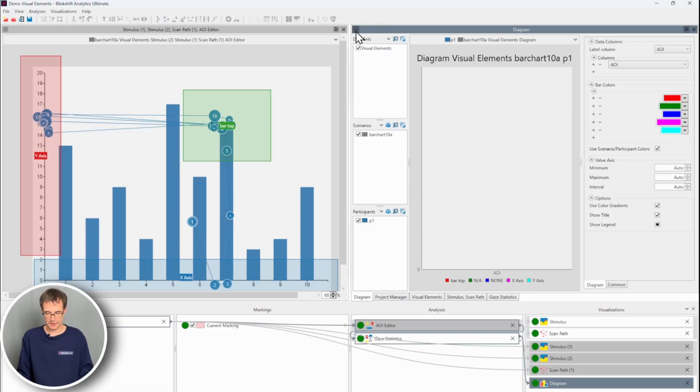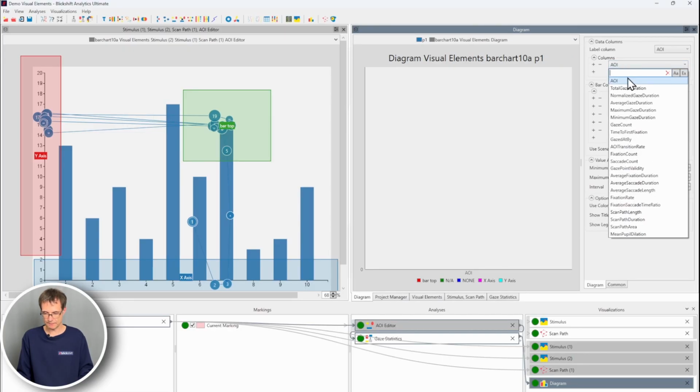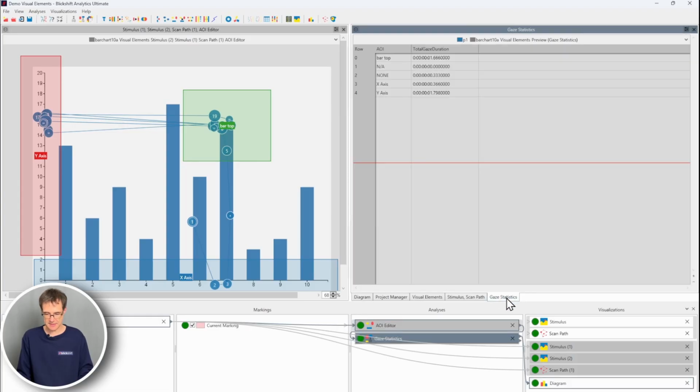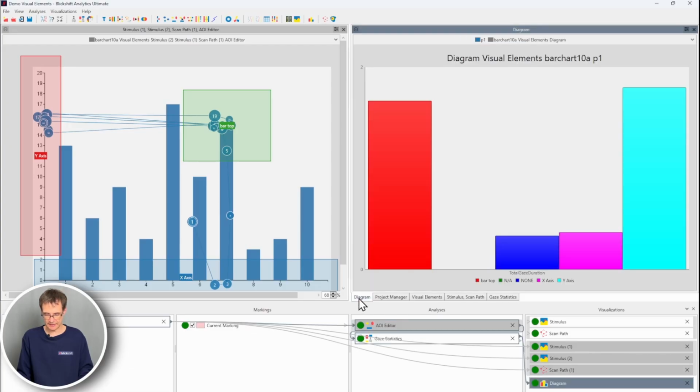So we have P1 again being selected. I choose here the total gaze duration, and then we can see the same numbers like what we can see here in the Gaze Statistics node. So this 1.5 seconds here in these two cases, and this 366 milliseconds for the x-axis. Can see the same here in the diagram.